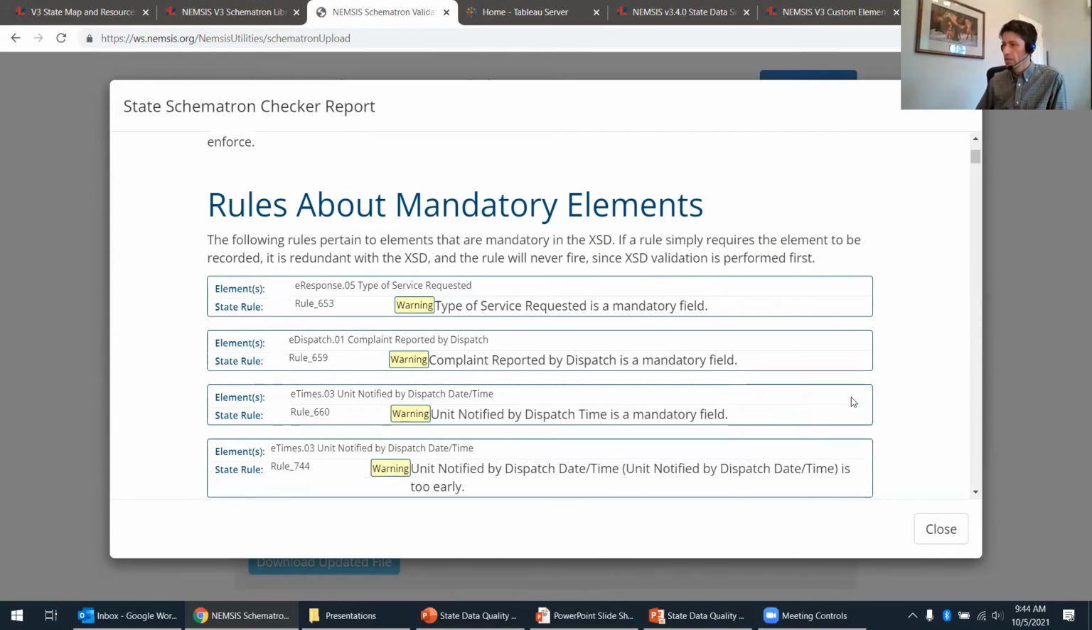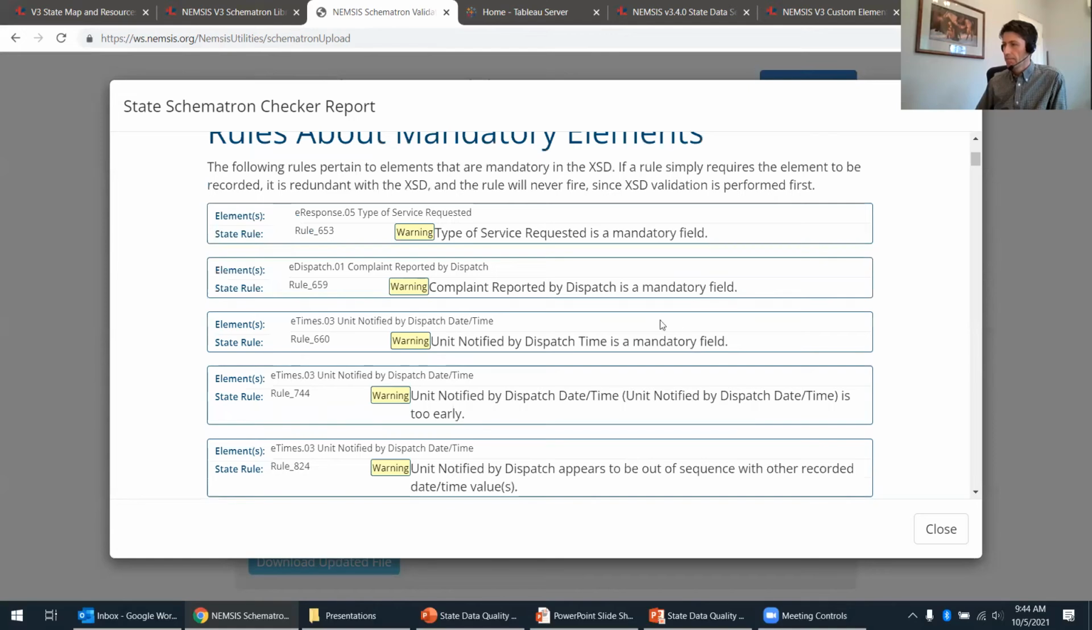So some of these rules here are potentially just unnecessary to have in your state Schematron file because they're just redundant with something that gets checked already. Now, the Schematron checker report is fairly rough. It's just giving you kind of hints here.